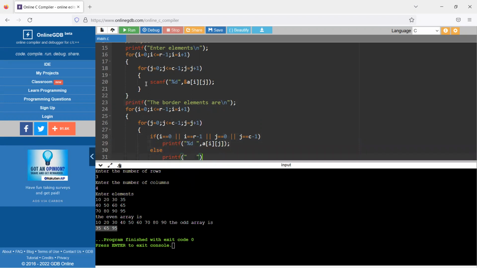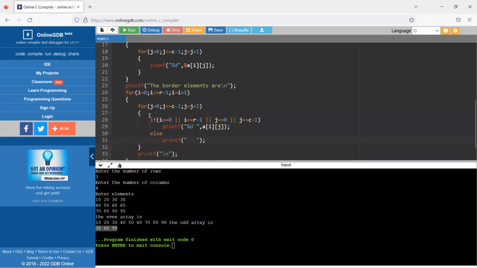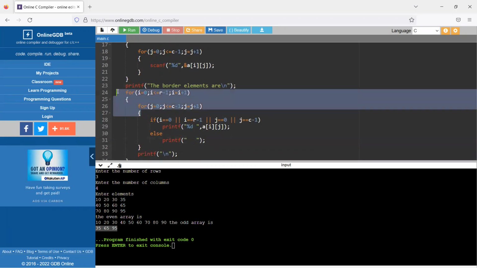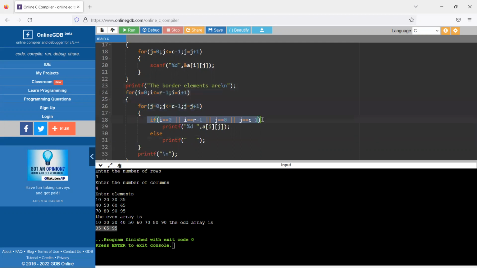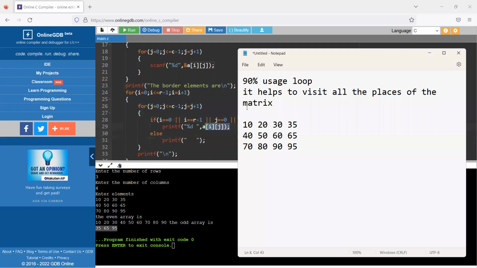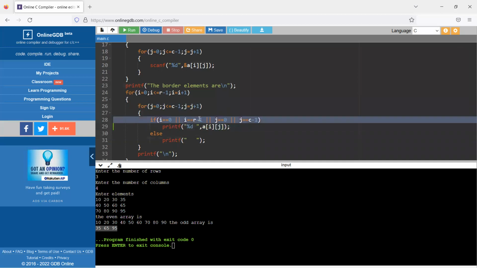Just let me print some spaces. That's all. Okay, so I will visit each place. That's why I'm using the same loop once again. But I put some conditions: if these conditions are satisfied, then only I'm going to print the element. Otherwise, I will print space. So here you can see, this is the first row. This is the last row. So I will print all the elements of the first row and the last row. And this is the first column. And this is the last column, 35, 65, and 95. So it has to be on the first row or the last row or the first column or the last column. Those four conditions I have written.